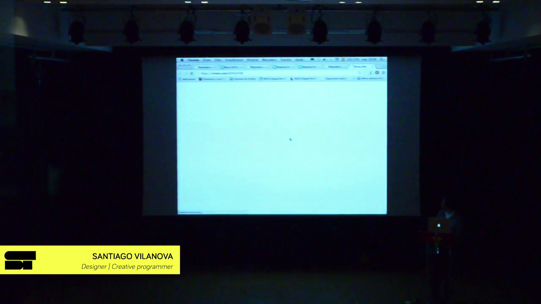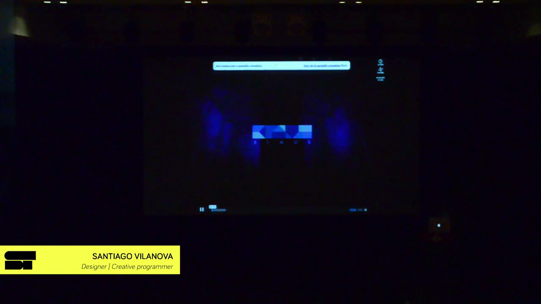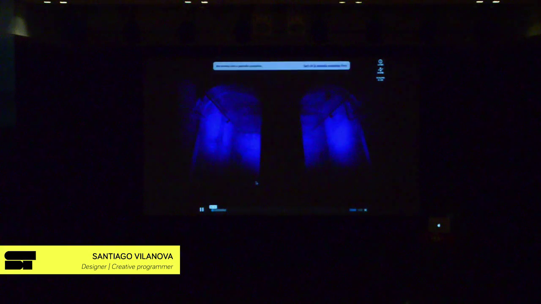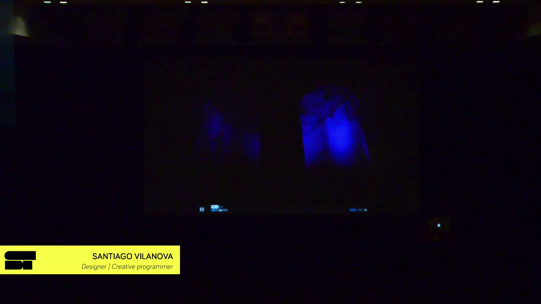So maybe we can see a little abstract of the results for this show or for this immersive space. This was actually a permanent installation that was in a loop, so people could get in at any time and see it working.